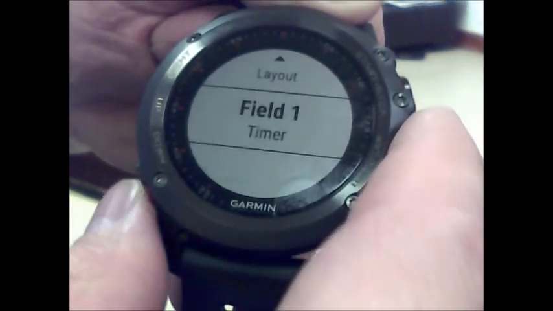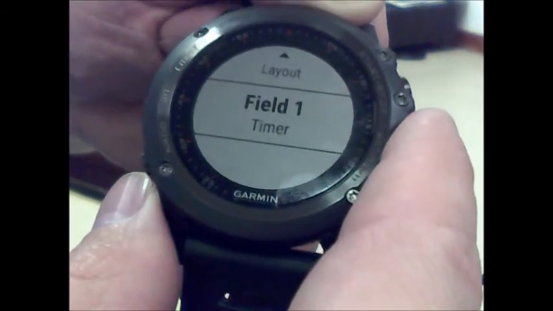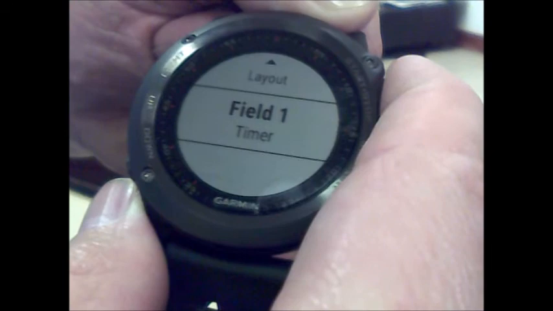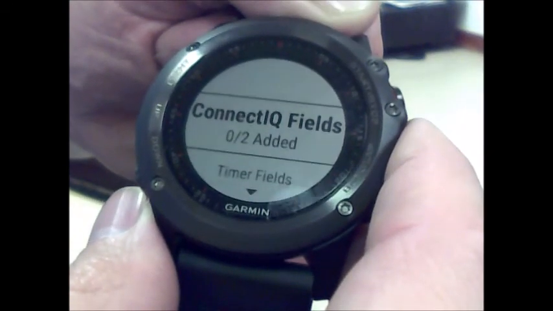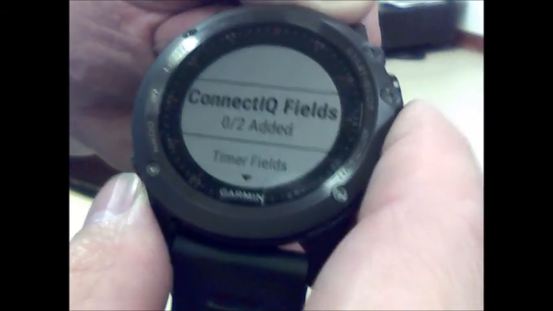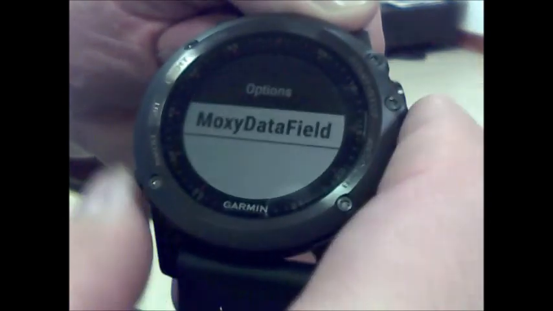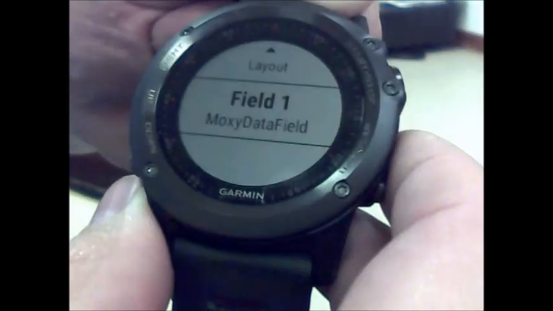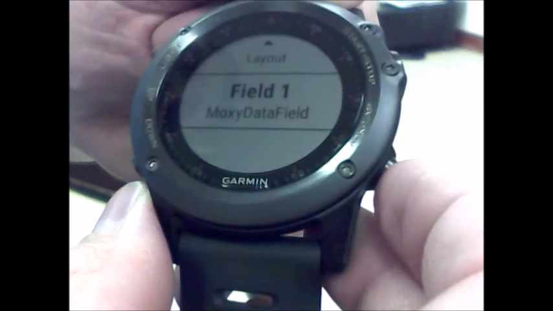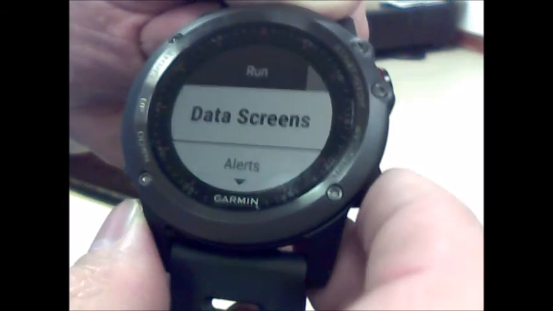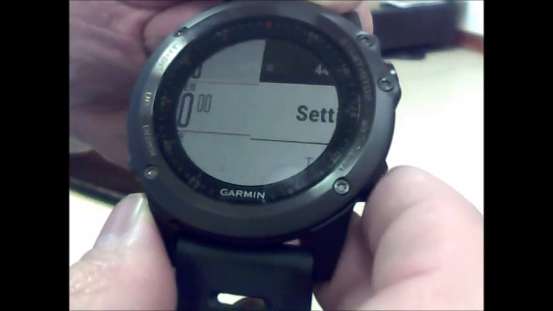And then we scroll down to the field. Right now this field is set to timer. I'm going to select that, and then it gives me an option to set it to a ConnectIQ field. So I'm going to select that. And then the only one we've got installed right now is the Moxie data field, so I will select that. So now we've got it set up to show the Moxie data field, so I'm going to back all the way out to the app again.